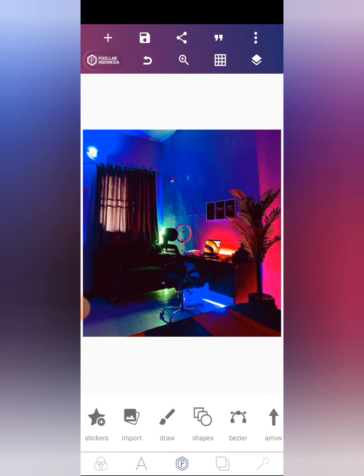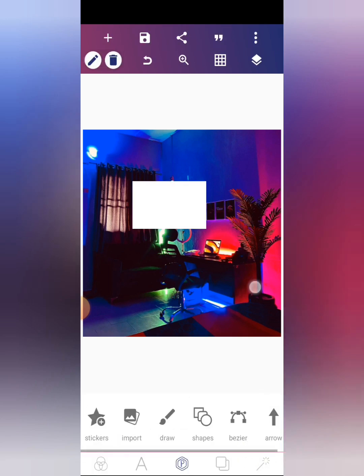So let's move straight towards here, which is the P. So the P is for shape. So this is where you get to create shapes, you get to create bezier, but mainly we use it for shape. So you are working on a design and you need a shape. All you need to do is come towards the P here.